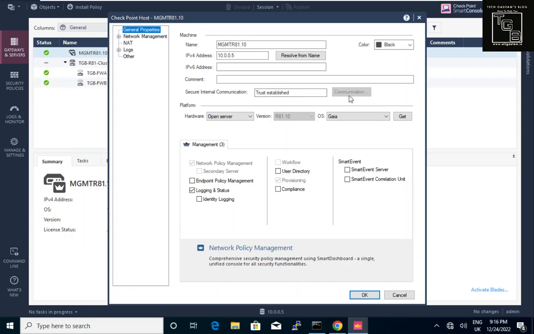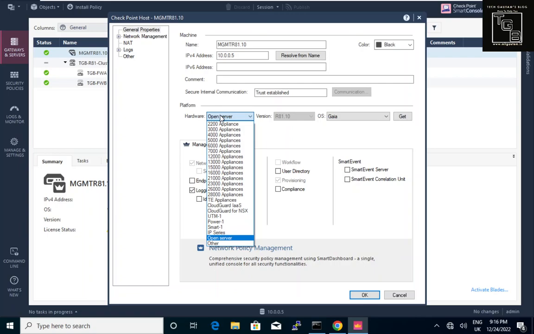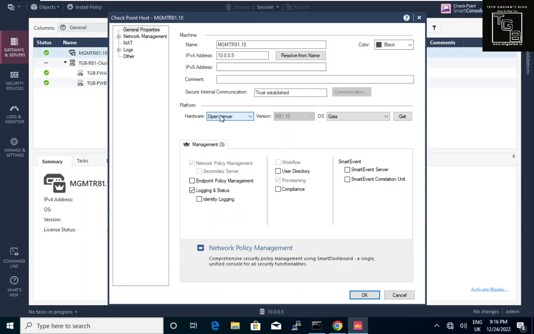Here you cannot click on the communication tab, right? You will see the difference. This is the platform. You can change the platform if you are upgrading your firewall or gateway or the management server. But you can change based on this current setup. You can change the version. As of now, we are on the latest version. You can change the operating system.